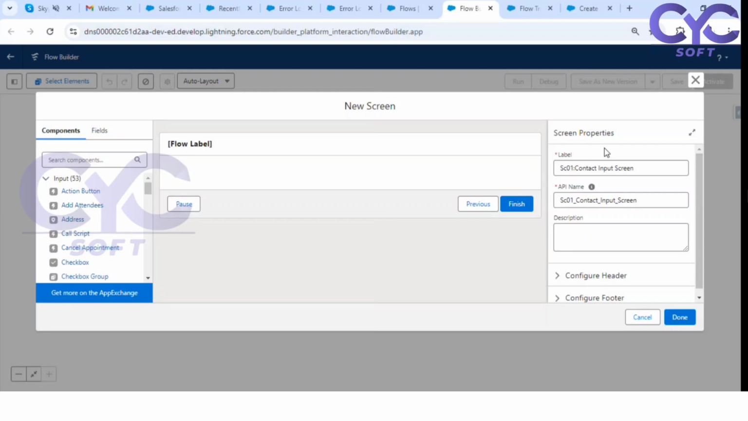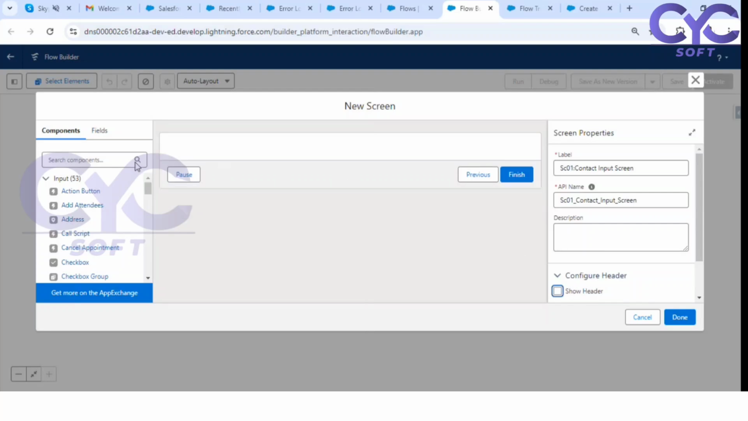In real time it may not be one screen. If you are developing a screen flow or any automation, there may be a number of screens you need to develop. There may be a number of create elements, DMLs. A number of decisions are there. Then you need to follow the numbering sequence so that you can easily identify where the error is, what exactly the name is, all these things we can easily identify, right? So contact information. Let me remove this header.